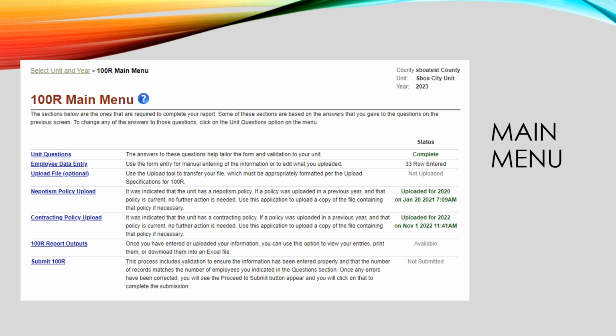The first time you enter the 100R, the unit questions screen will pop up. Once you have completed the questions, you will proceed to the main menu. After completing the questions initially for the year, the application will open up to this main menu screen. We will go through each of the items on the main menu.